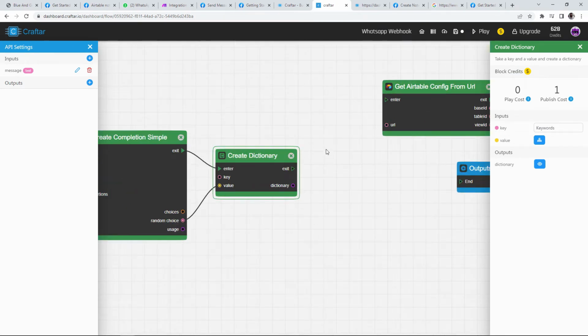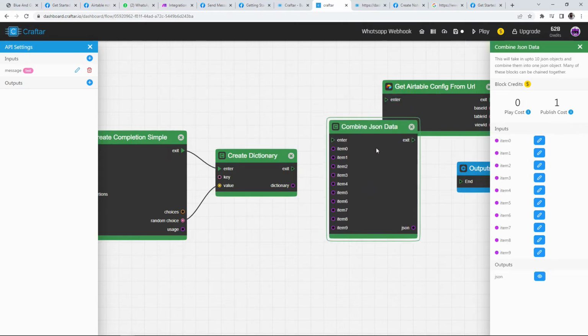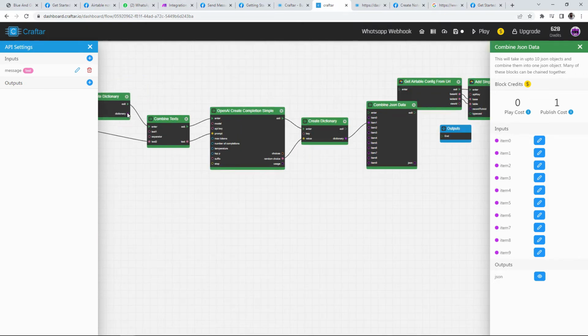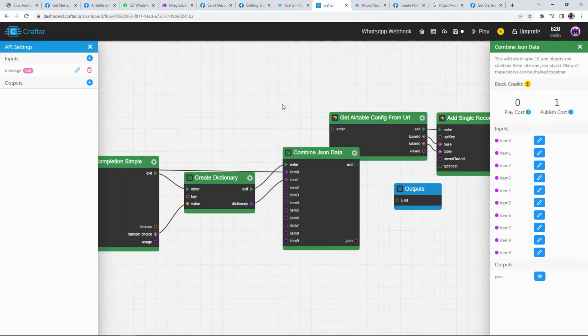For that, again, there's another block. It's called combine dictionaries, combine JSON data. This takes in two, it can take many items, we just have two. So this dictionary goes to item 1 and this dictionary goes to item 0. Okay, and now the exit of this will go to combined JSON data.